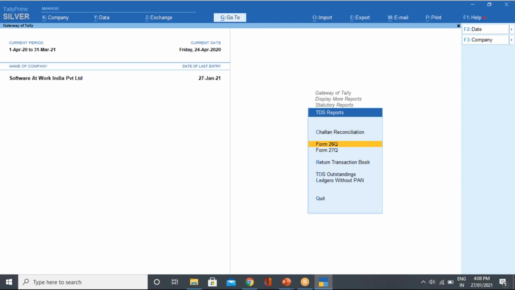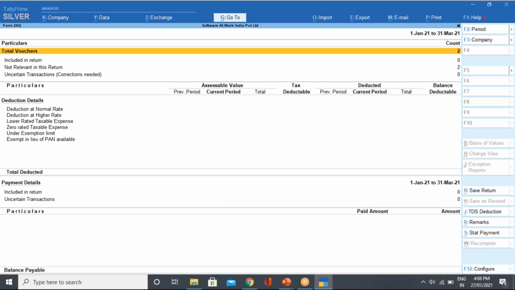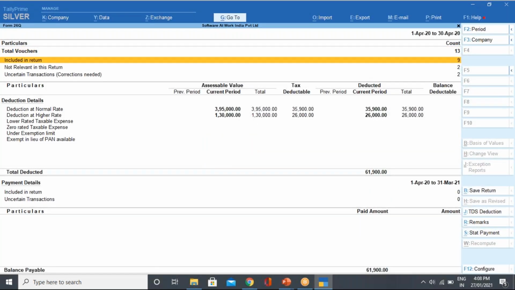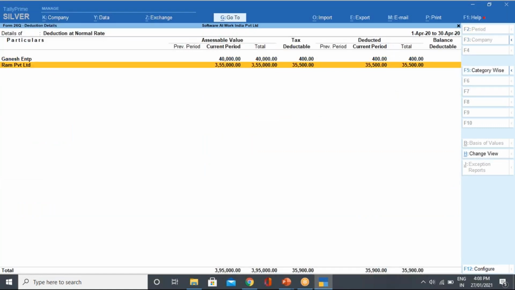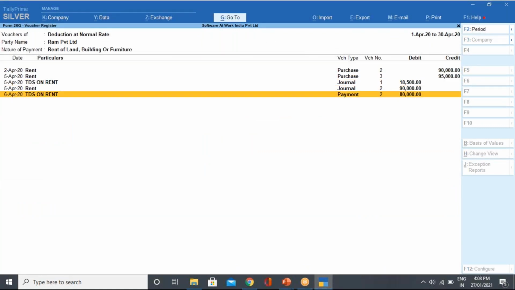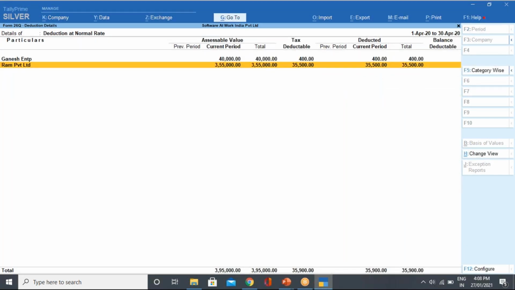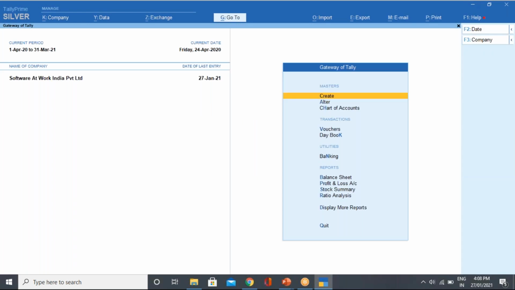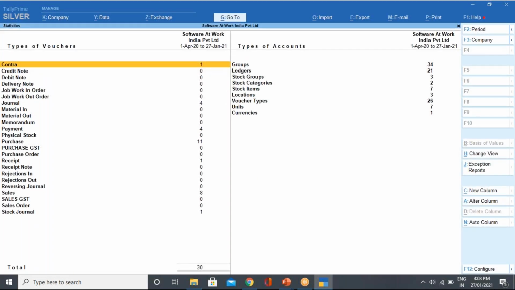So I will come to the TDS. I will click on the 26Q. And even though you can see Ram Private Limited, entire thing is there, payment 80,000 is there, and it got adjusted. TDS got adjusted via the purchase. Okay, so whatever you have purchased and you have already paid the TDS via payment, you can adjust your TDS with the entry. So as you saw on the last entry, that is how we can adjust the TDS.